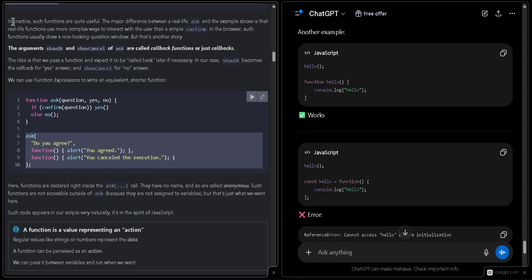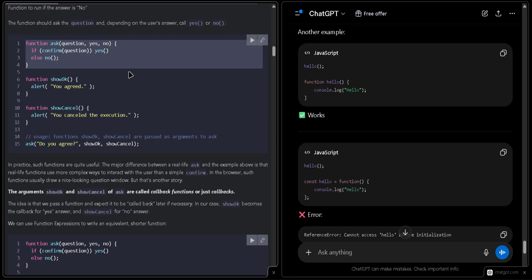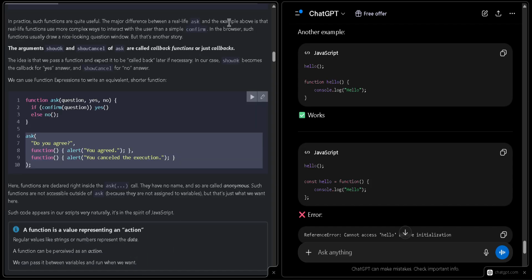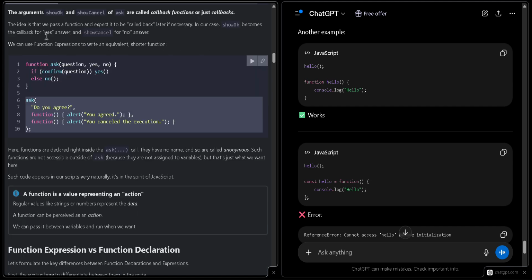So show cancel will print you cancelled the execution. That's it. In practice, such functions are quite useful. The main difference between a real-life ask and the example above is that real-life functions use more complex ways to interact with the user than a simple confirm. In the browser, such functions usually draw a nice-looking question window, but that's another story. The arguments show OK and show cancel of ask are called callback functions or just callbacks.